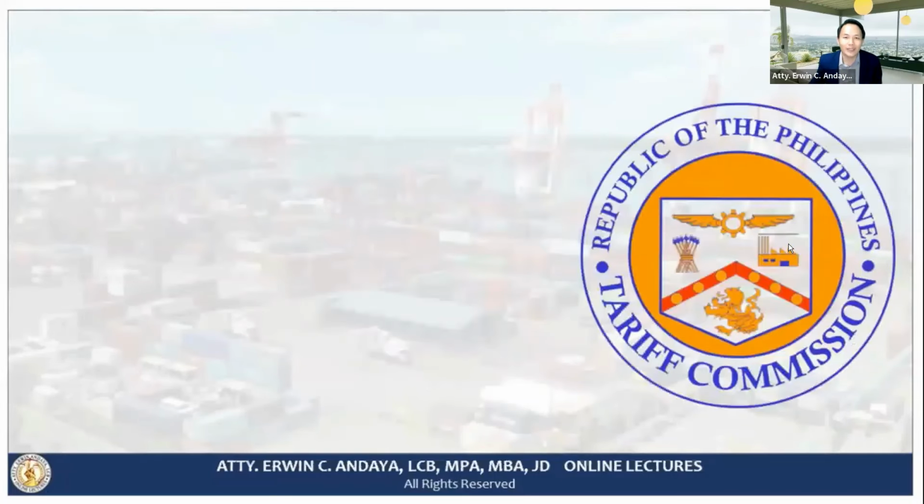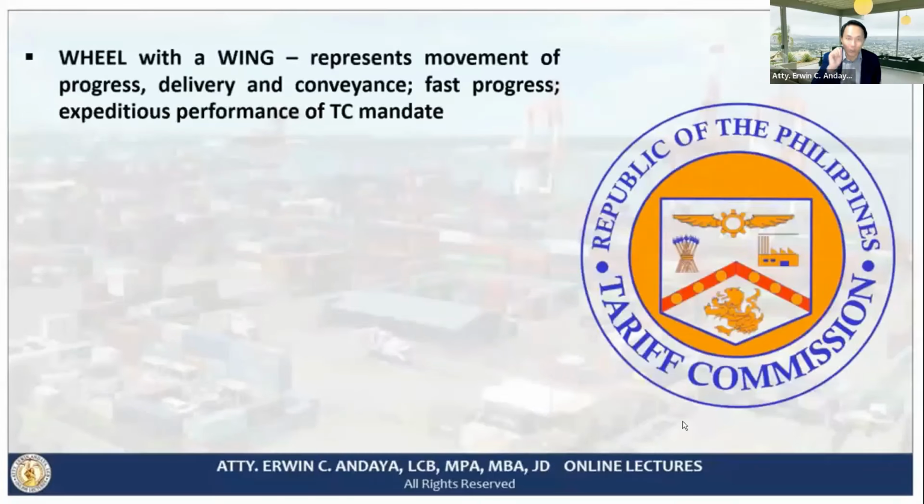Okay, so what do you notice in the logo of the Tariff Commission? What do you see? Okay, there is a factory, there is a rice stalk. So that has meaning, okay? What you see here is like a wheel with wings. The wheel with a wing, which is the uppermost picture of the design, is symbolic of movement which depicts progress, delivery, or conveyance.